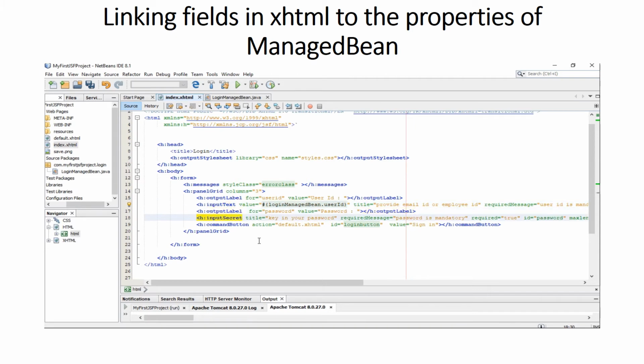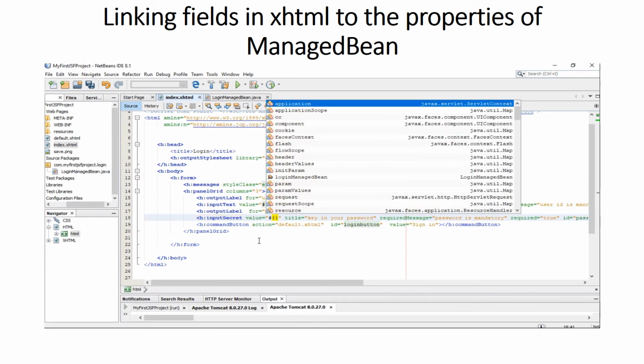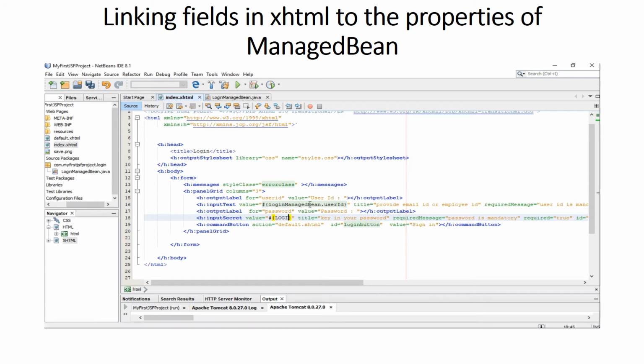So we'll do the same thing over here for the input secret. Let's say again value is login password. Again, what I'm telling the system is that the value that you key in the password field of the xhtml is going to be set to the password property of the login managed bean, and at the same time whatever is the value in the login managed bean's password property is going to be shown in index.xhtml's password field, right?